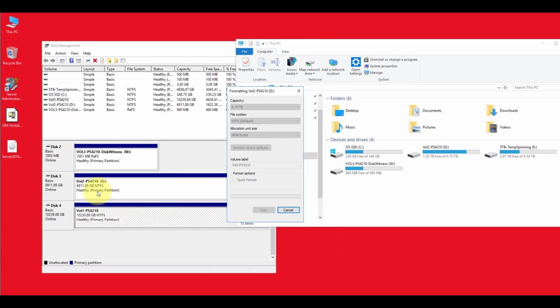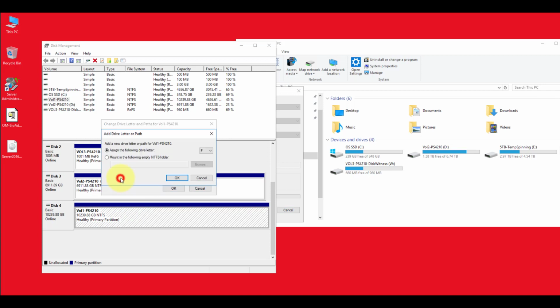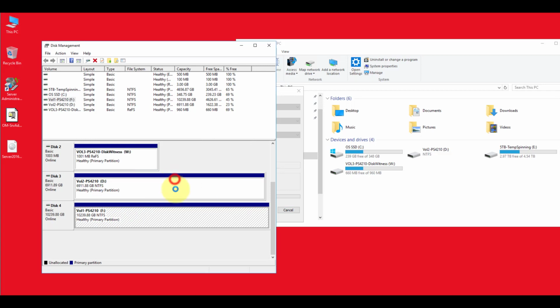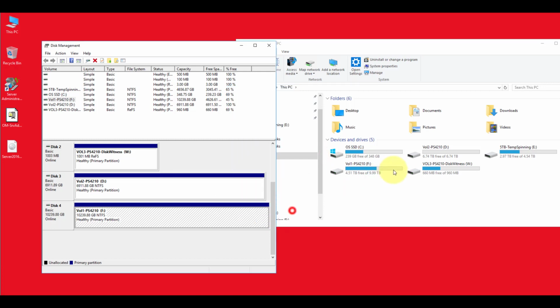While that's running, I see that this one didn't get a drive letter assigned, so I'm going to right-click on it, assign a drive letter to it. I don't care which one it is because I'm just going to wipe it out. There it is. Okay, that took a minute or so. I stopped the recording so you didn't have to sit there and watch it. Get rid of that one.